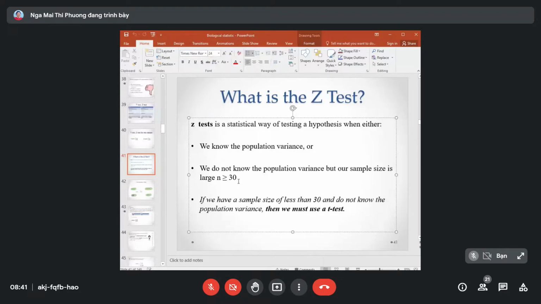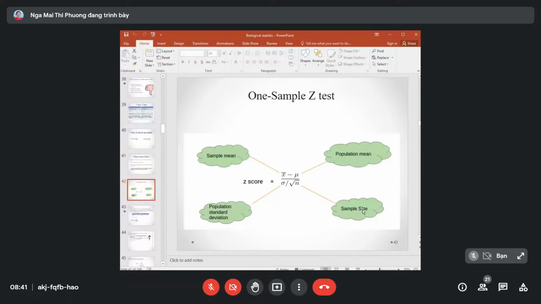Here is the equation to calculate the z-test. The z-score equals the sample mean minus the population mean, divided by the population standard deviation, divided by the square root of the sample size. This is the equation: sample mean minus population mean, divided by the population standard deviation, where sigma is the population standard deviation, and divided by the square root of the sample size.